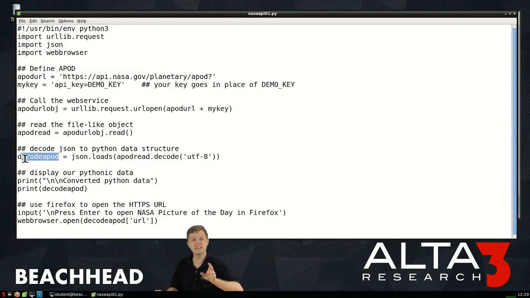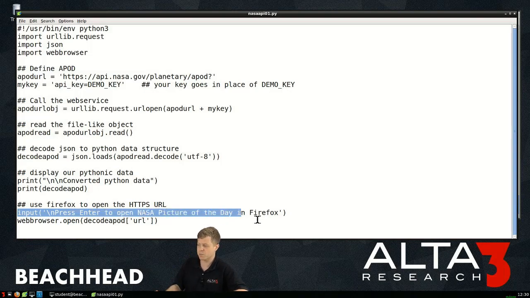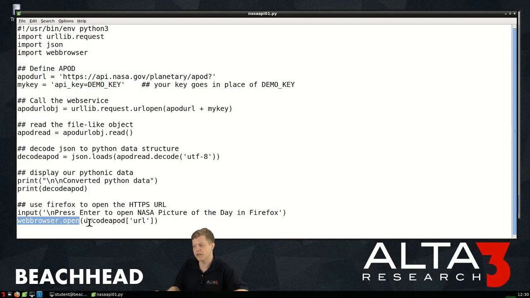So at this point, decode_apod is a Pythonic data structure. It's just a bunch of lists and a bunch of key pairs, dictionaries, right? That's super easy for us to look through. What might be useful is to display what we currently have, right? So that's what this will do. Just print decode_apod so we know what we're looking at. And then we're going to actually print to the screen, press enter to open NASA's picture of the day in Firefox. And we say from the web browser library, go ahead and open, from the data structure we have, decode_apod, look for the key url, and we want to go to the value. So that will make a little more sense when we open this and see this run.